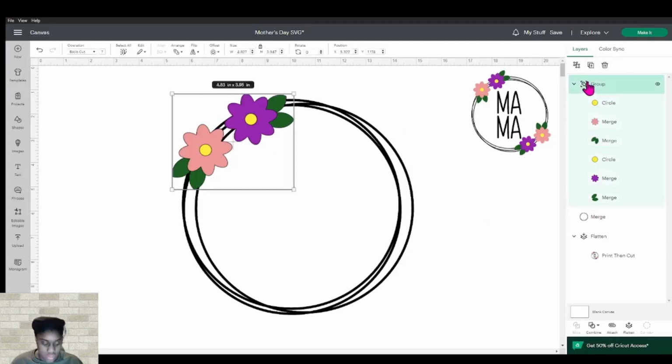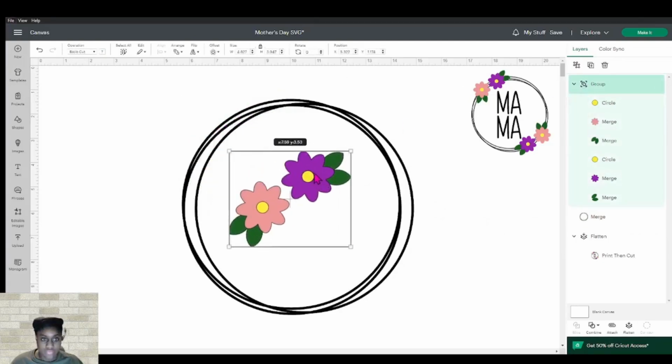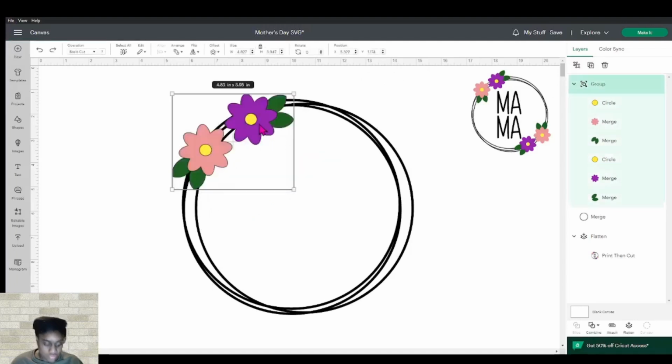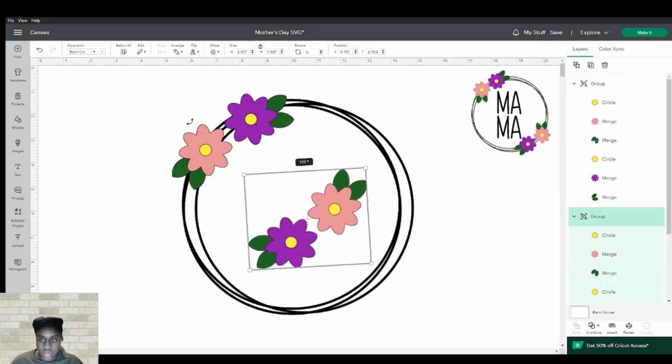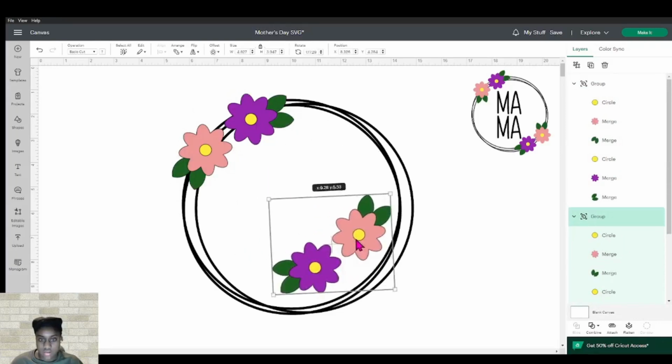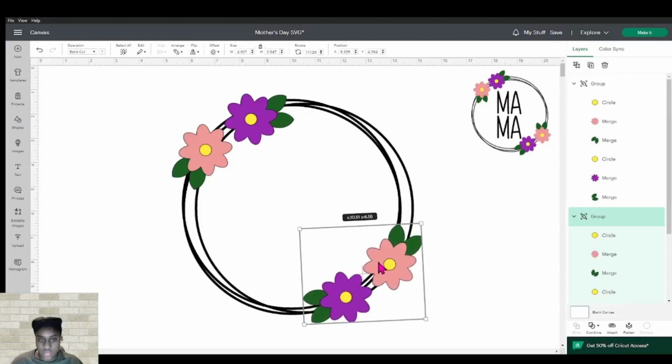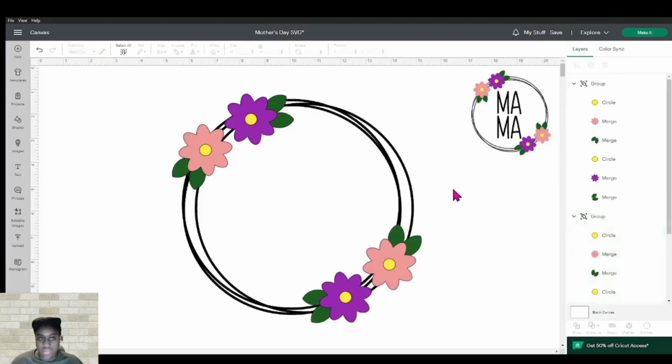Okay, so let's duplicate that group. And let's go ahead and rotate this around the other side. And just position them where we want them. That looks fine. And now let's make our mama in the middle.